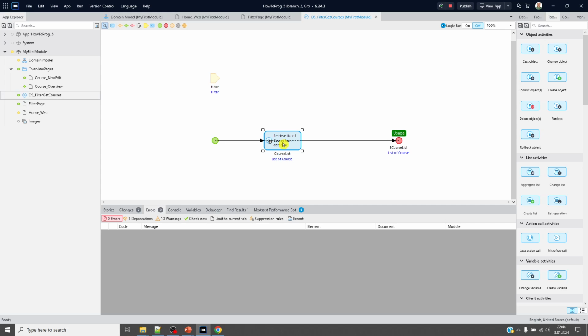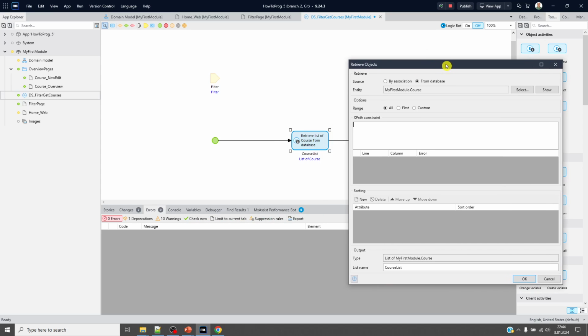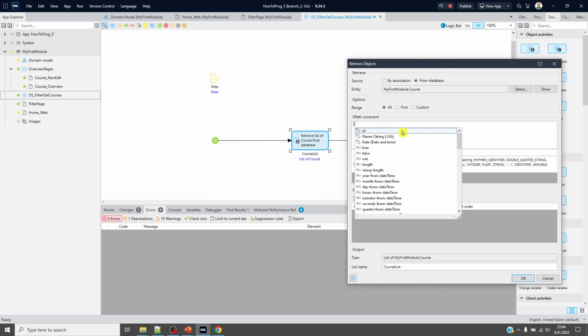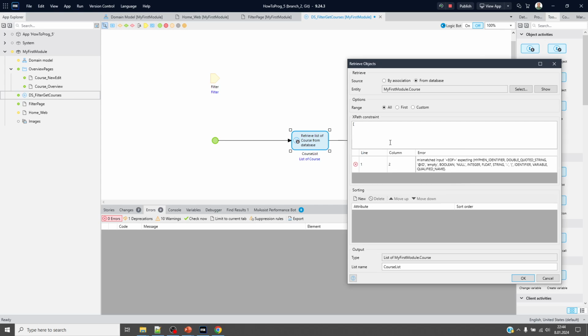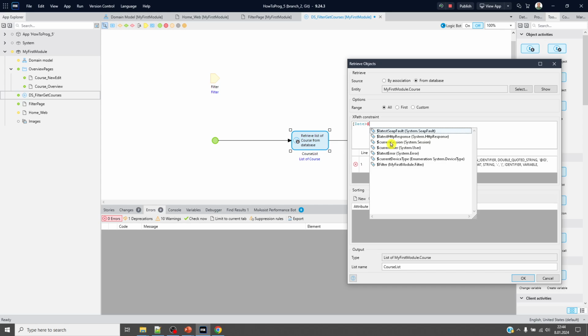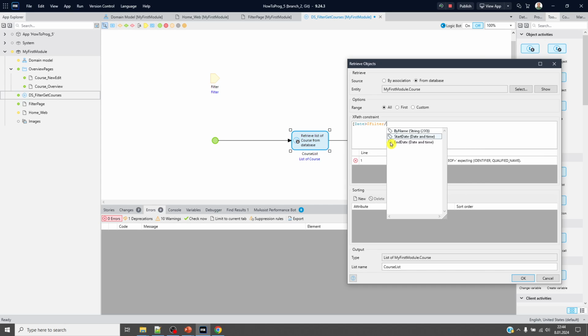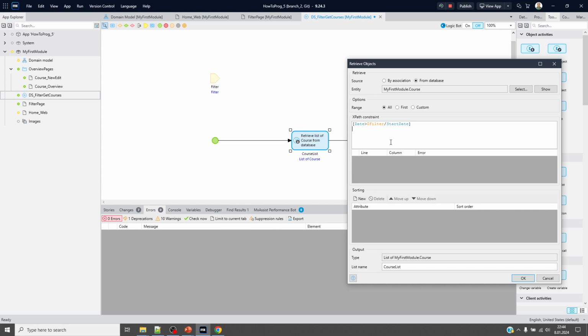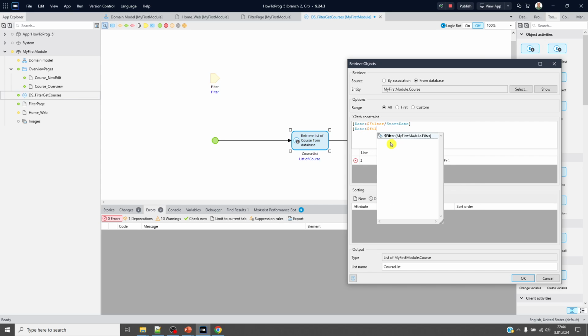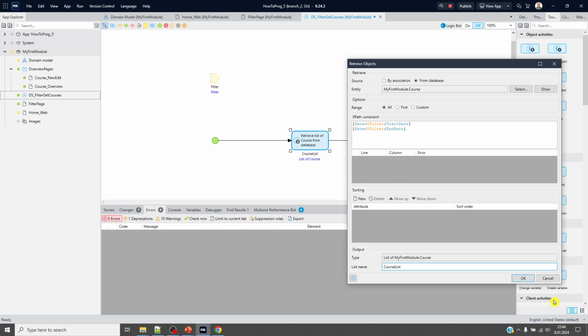So let us first make the start date and the end date attributes. I need to use the filter as an XPath. Date of course will be greater than the filter start date, and also date is smaller than filter end date. Okay, this will show all related courses between these dates.